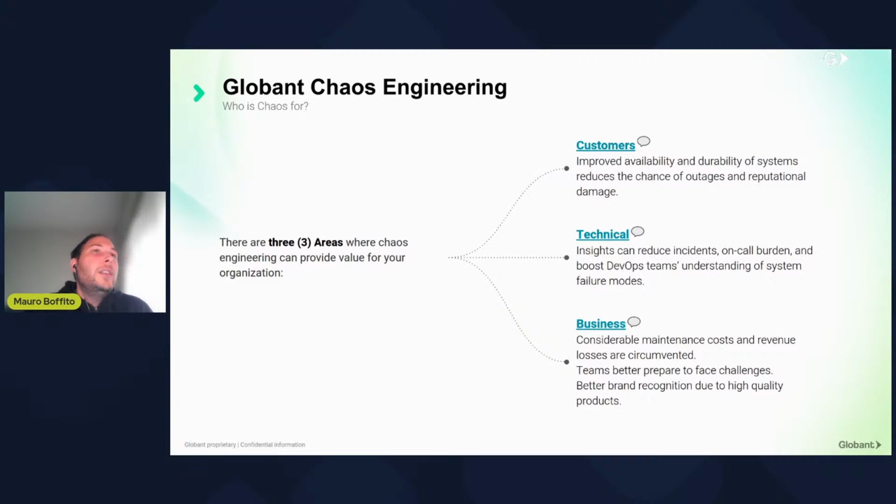So, chaos engineering. These are the three main areas where chaos engineers can provide value for your organization. It has a customer section, a technical, and a business one. In the customer section, it helps improve the availability and durability of the systems and reducing the outages and reputational damages. On the technical side, we can help reduce the incidents and help boost our DevOps team understanding the system failures. On the business side, it has several benefits. It will not only help gain better reputational knowledge of us, but it will also help our teams be better prepared to face challenges and be better prepared to communicate with each other whenever they face a new outage or a challenge coming.